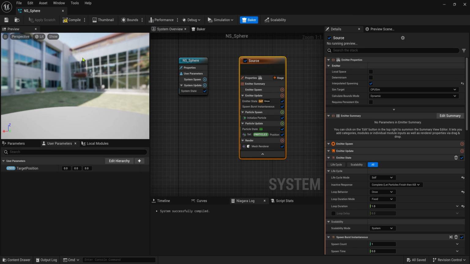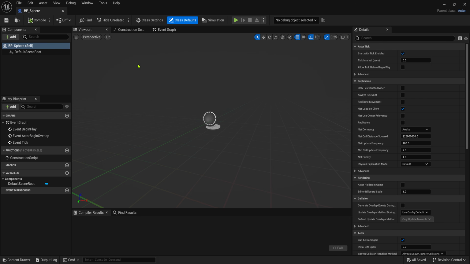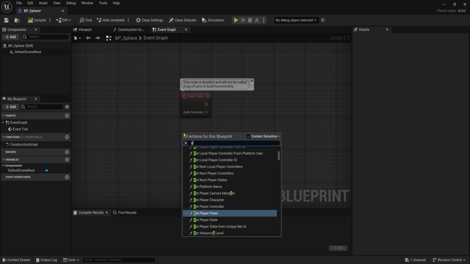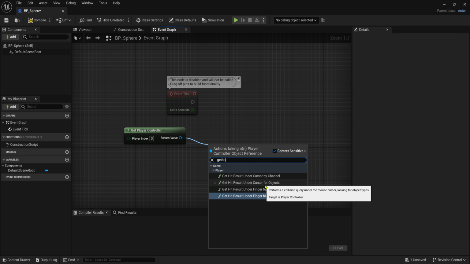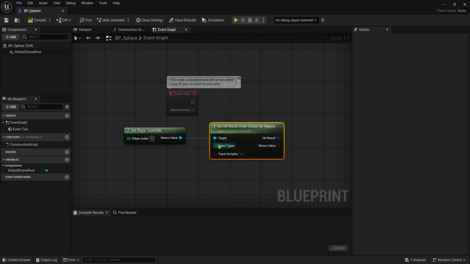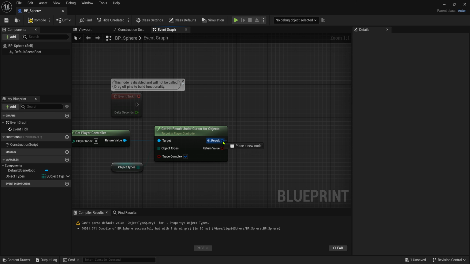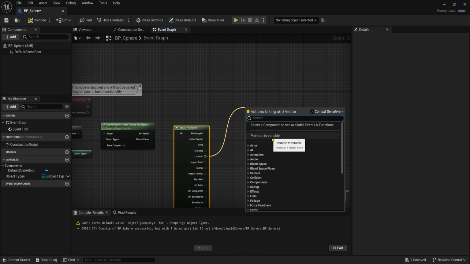Now we need to pass the cursor position from a blueprint to Niagara. Create a blueprint. Use event tick to get the cursor location every frame. Get player controller, then get hit result under cursor by object. In this example, set world static and world dynamic as the object types to trace against. Break the hit result to get the location as the current position.